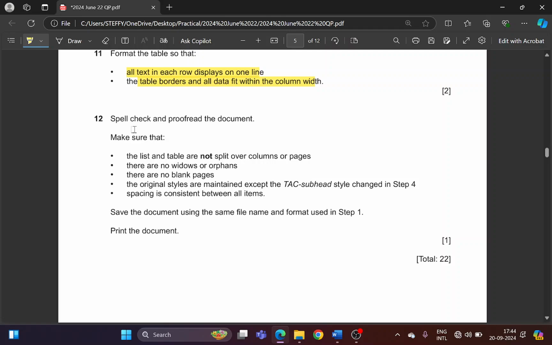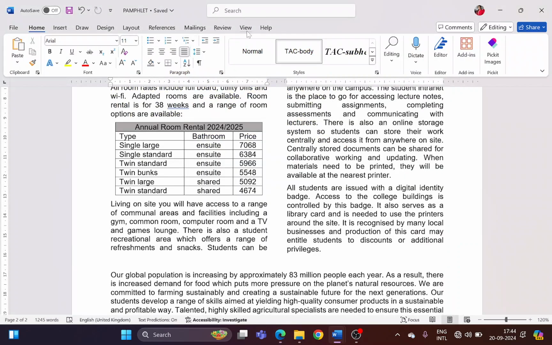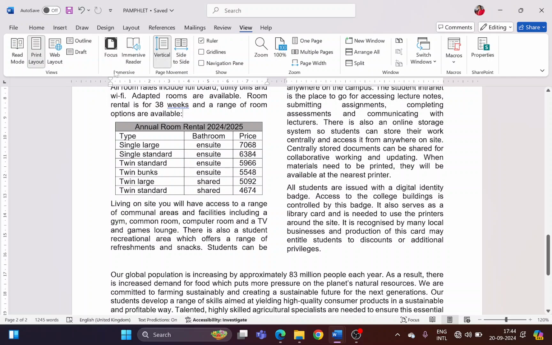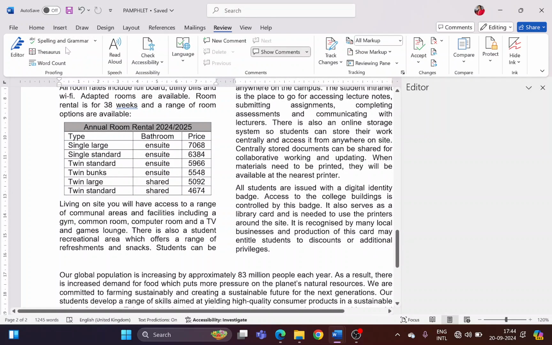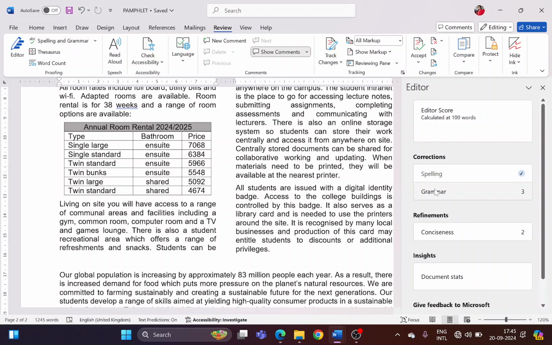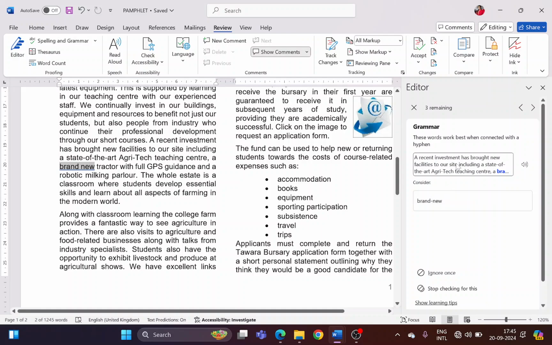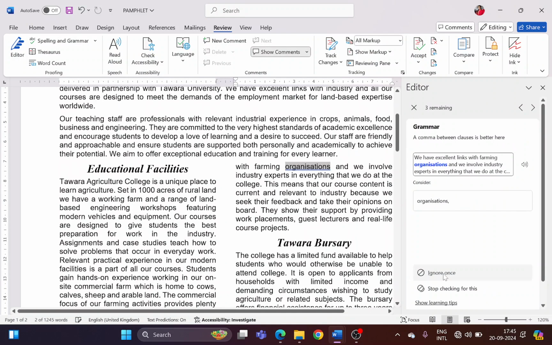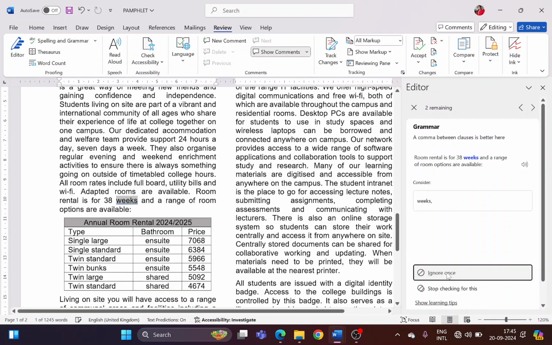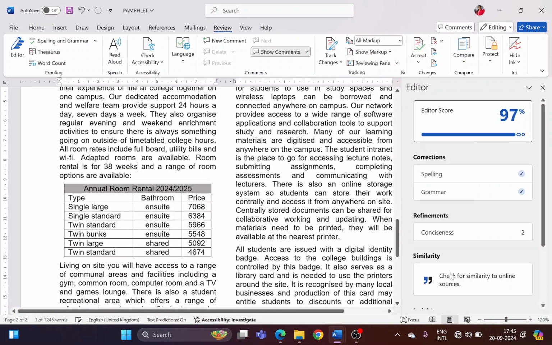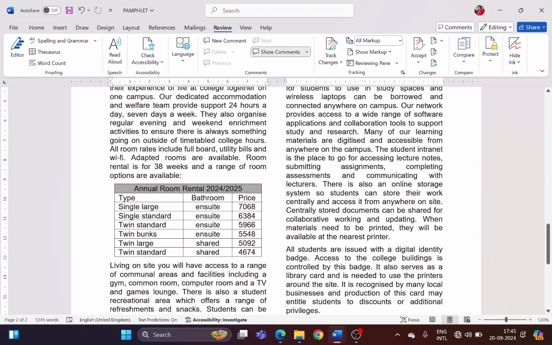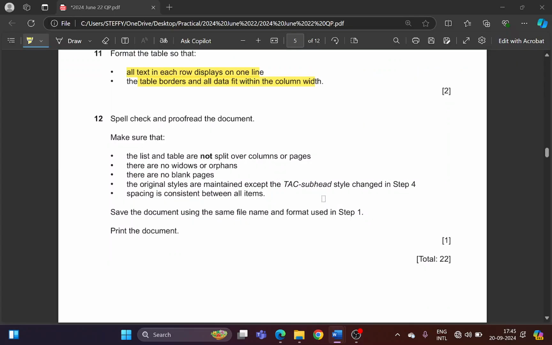All right, next, spell check and proofread the document. Save your file. Review tab, spelling and grammar, and check if there are any spelling or grammar mistakes. If at all you find any of them, you change them. Or if you feel that it is not a spelling mistake or a grammar mistake, you may ignore them. Okay, and finally, save your file.